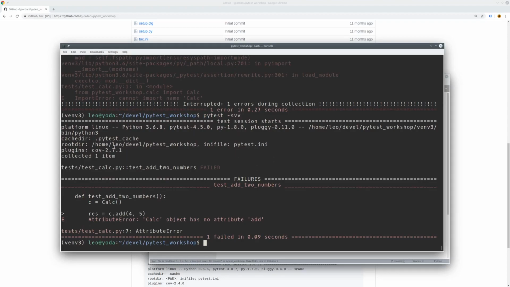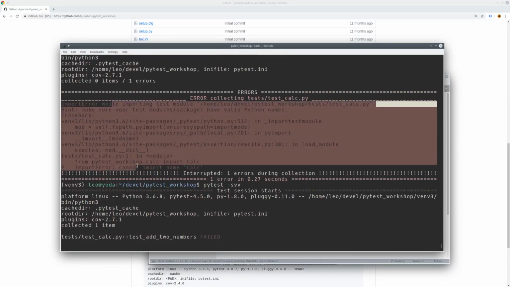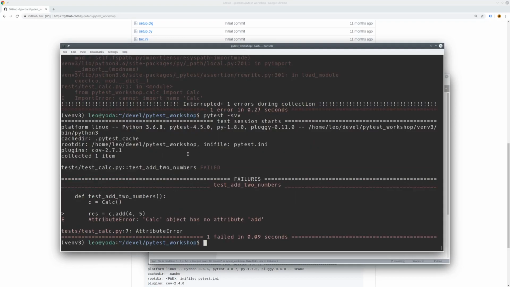It's also a bit less scary. The big red thing is a bit scary, and this is a bit more ordered, tidy. So we have here the list of tests, one test only for now, and it failed. And here we have some details about the failure: the code of the test, a mark on the line that fails, and the exception. And it says AttributeError: Calc object has no attribute add.